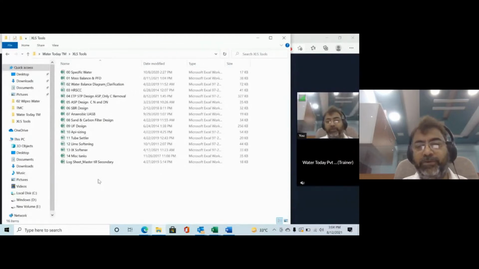So first and foremost, how a water treatment plant is designed, we have to go towards something called mass balance and PFDs. There are various levels of mass balance and PFDs. The first level, which I'm talking about, is something which you will hear now. This is the sheet I'm opening, mass balance and PFD.